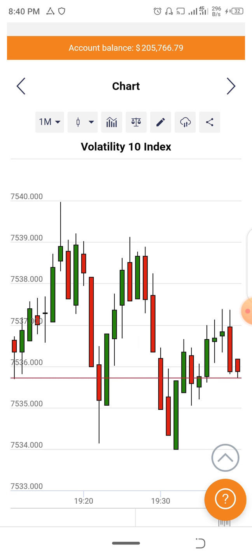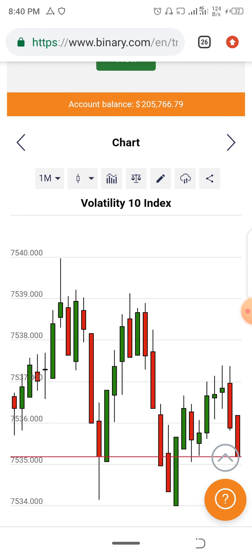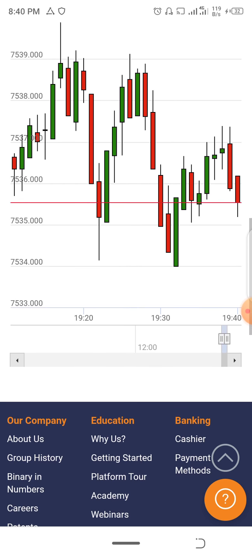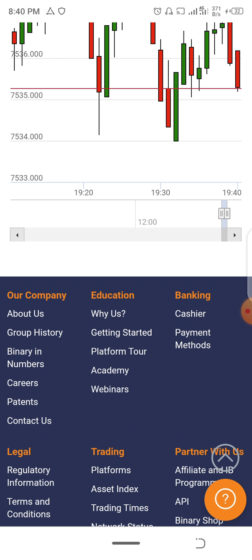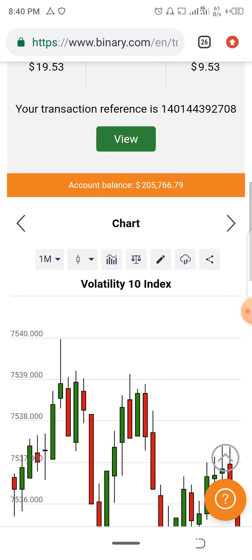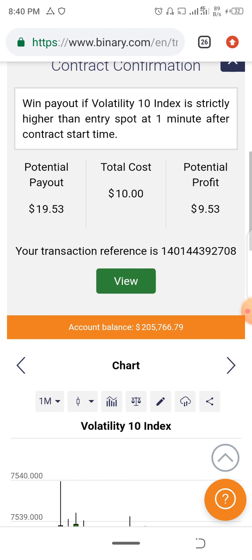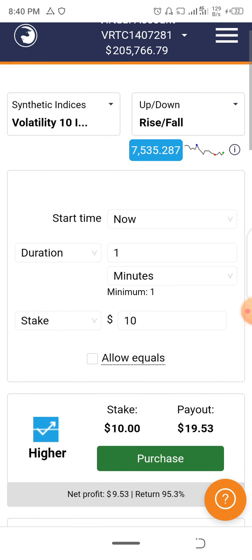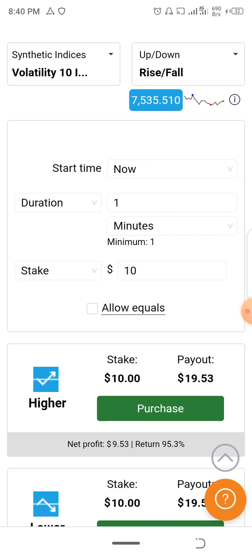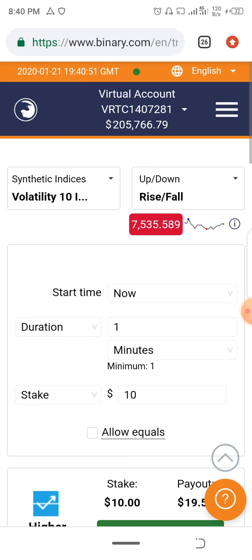Okay, you see. So when you place your trade, our next lesson will talk more about the chart, because understanding the charts is what will help you place good trades and always have a good and winning trade. So let me know if you have any question about this particular section right now.